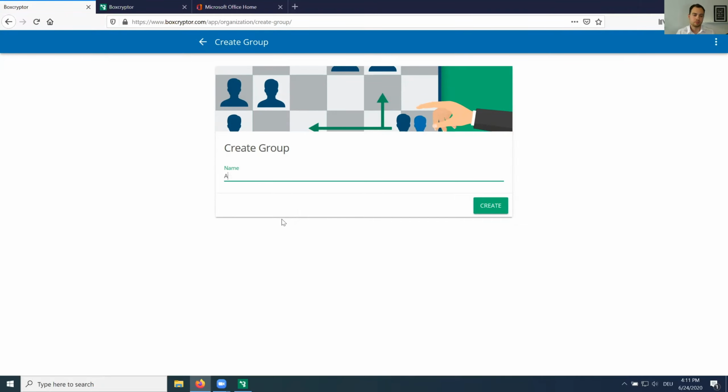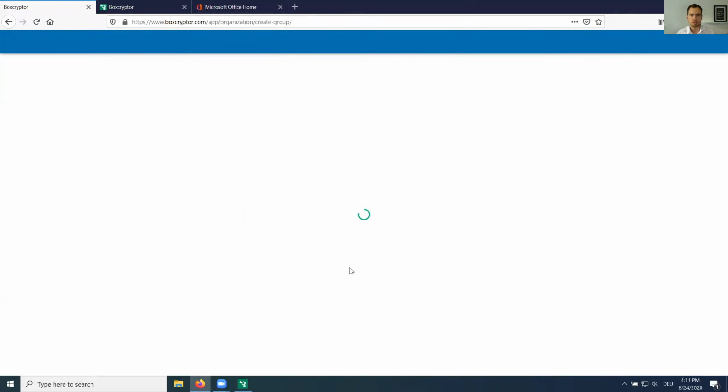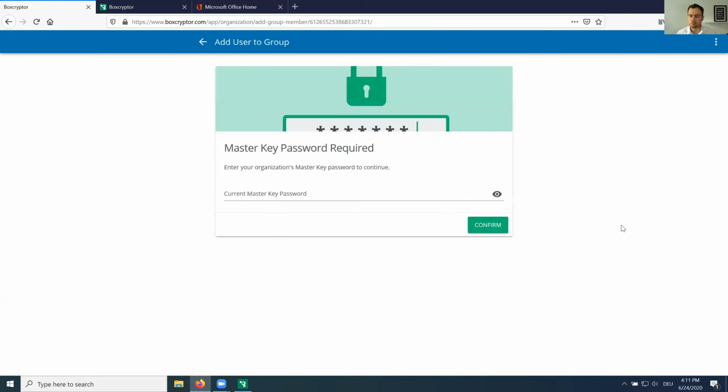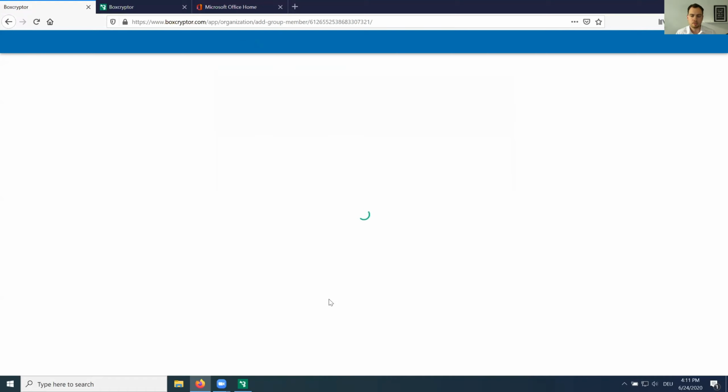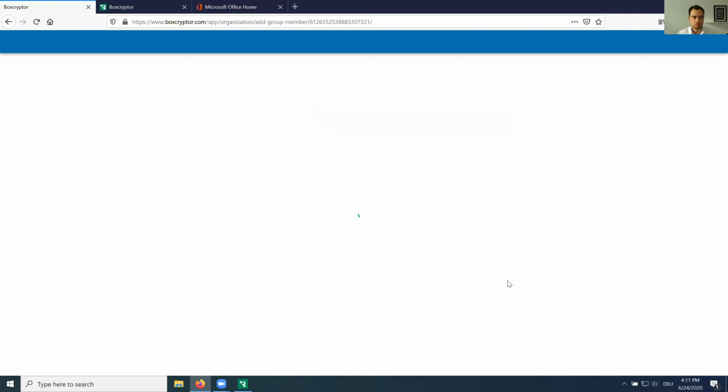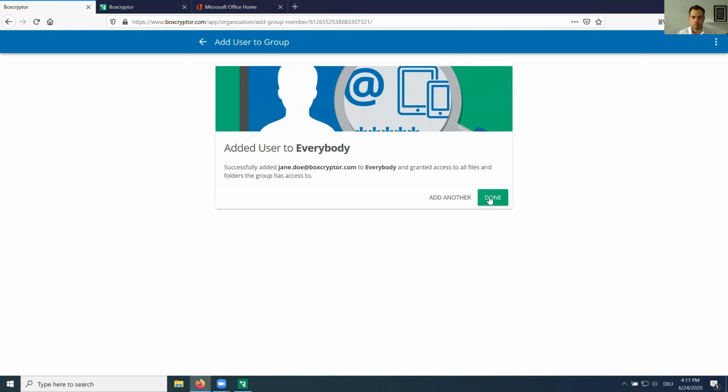Okay, we will create two groups. One group is the everybody group. So let's say company files that everybody should or could have access to, for example, maybe marketing stuff. As we have set the master key, we have to enter our master key password here. And now the group is created. And we will also add Jane.